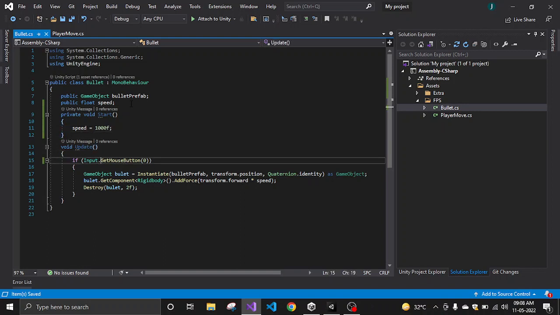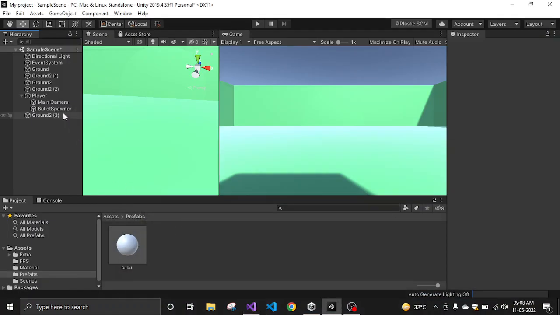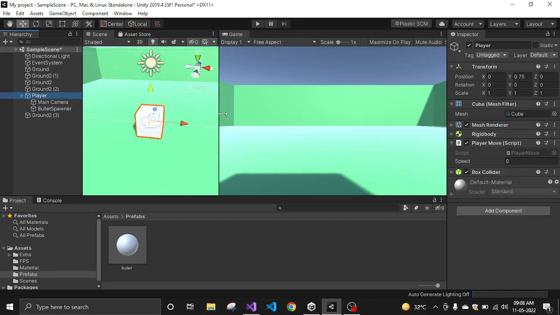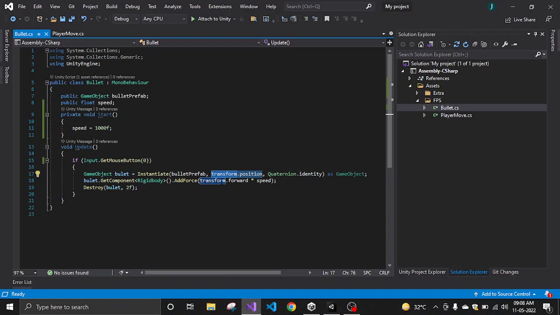After that, in the update function, if the player presses the left mouse button and keeps holding it, then we will create a bullet object and instantiate it, like this bullet prefab, at the same position of the player. The player position is 0, 0, 0, so it will get this player position and no rotation. We tell it not to rotate, just instantiate it, and cast it to a game object.